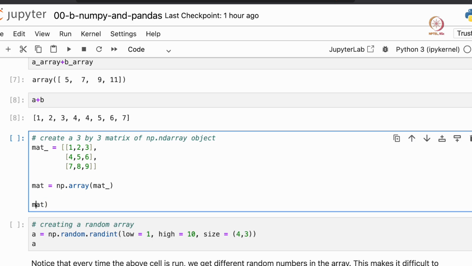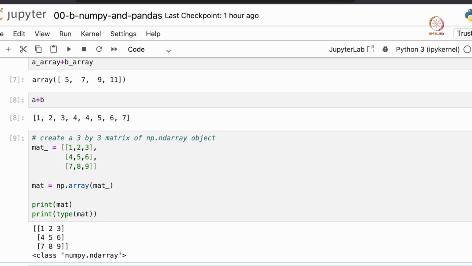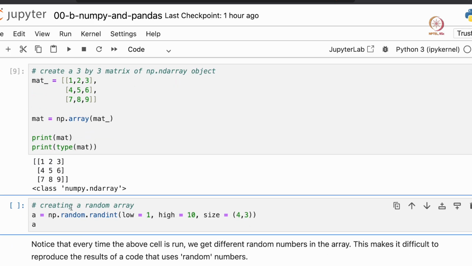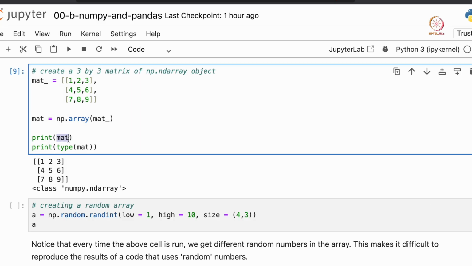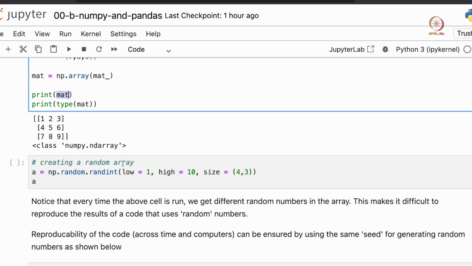Let's print it out, and let's print the type of mat. So once we run this, we see that again mat looks similar, but it's again a numpy.ndarray type object. So even matrices can be stored as numpy ndarrays, and they also follow the multiplication and addition rules of conventional matrices, and we'll look into that a little bit later.